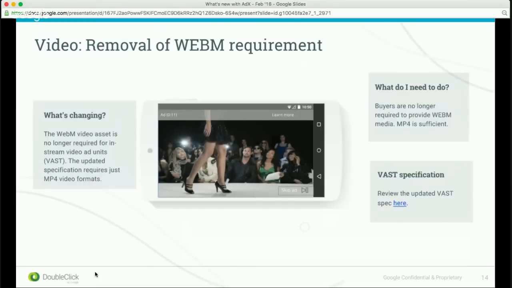What we do now is, previously AdX would require various types of media, but in the name of simplifying things, we now only require MP4. What this basically means is that WebM is now an optional type of media to be sent on an ad request. It is no longer required, and it is now fully optional.